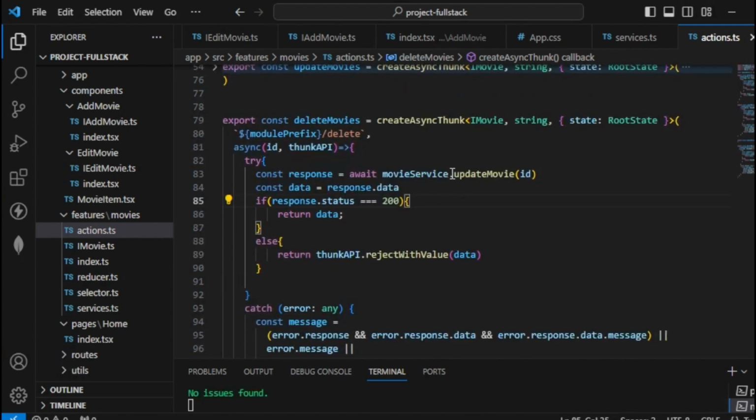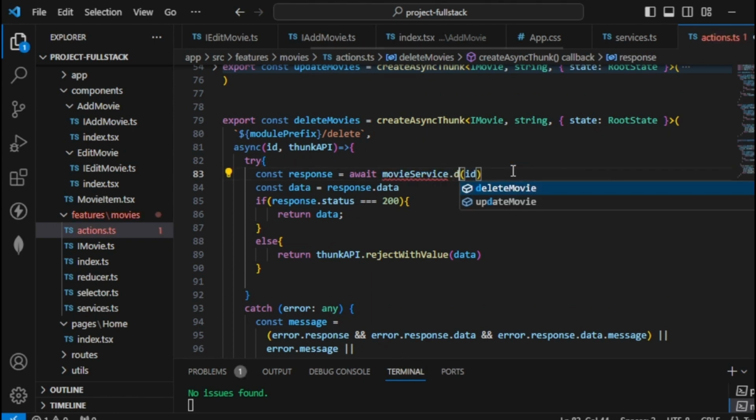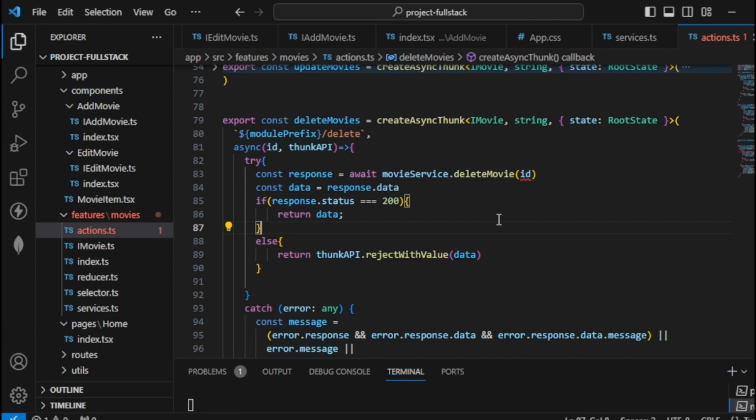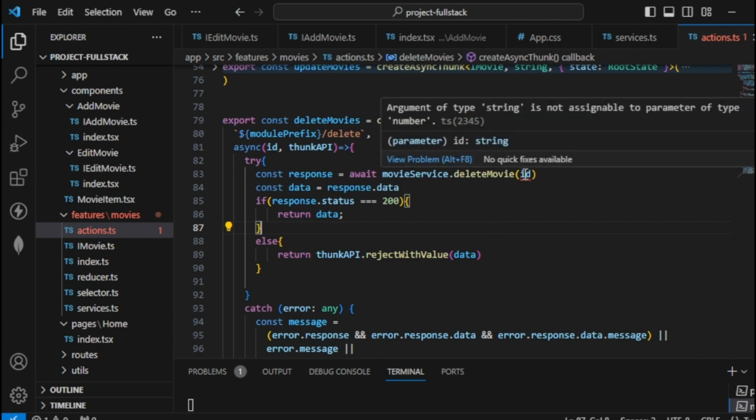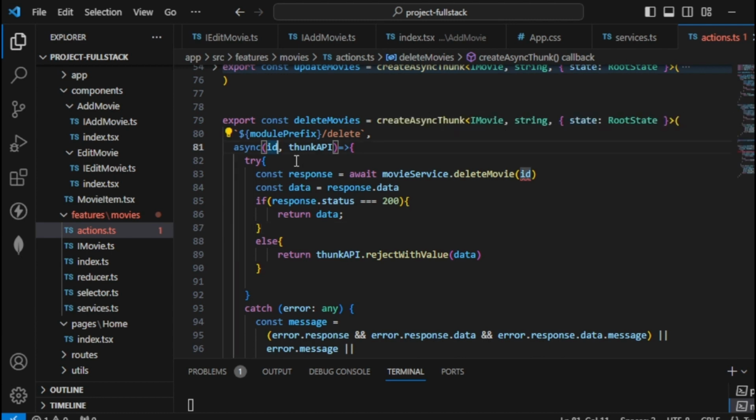Next, instead of update, let's remove that and replace it with delete movie. Okay, so next is now type number. So let's assign this to number.